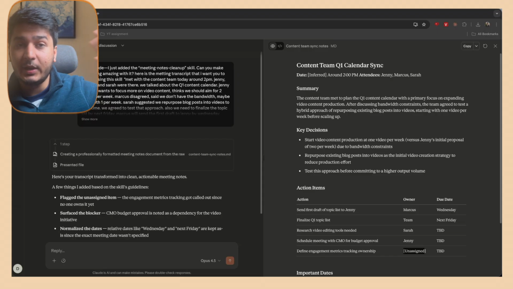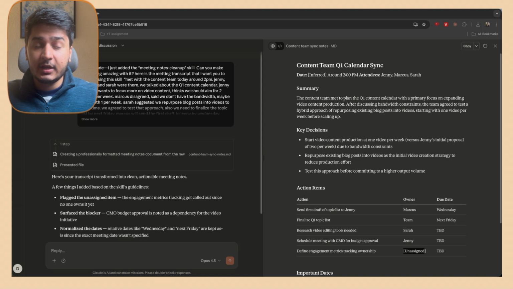The first way is you edit the skill.md file itself on your computer and then upload it. And the second way is, again, you use Claude itself to have a back and forth conversation and then edit the skill.md file, download it and then re-upload it.